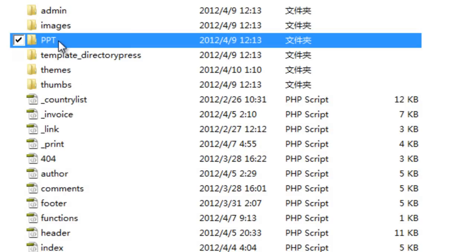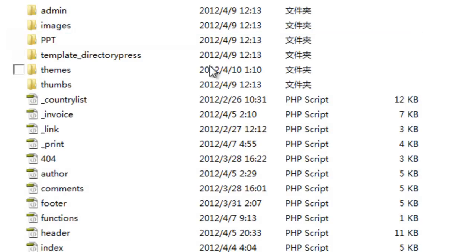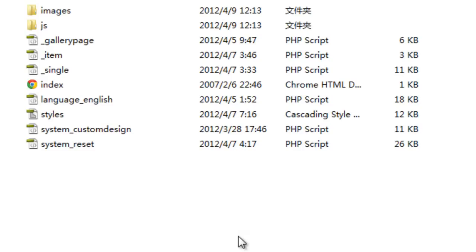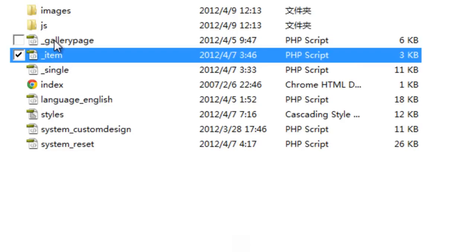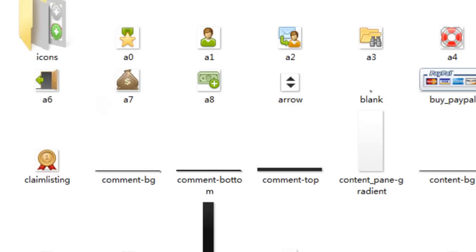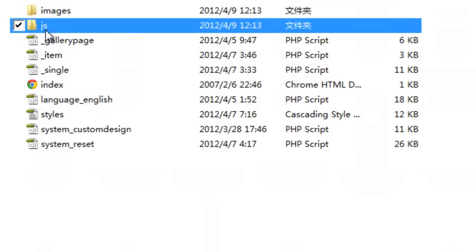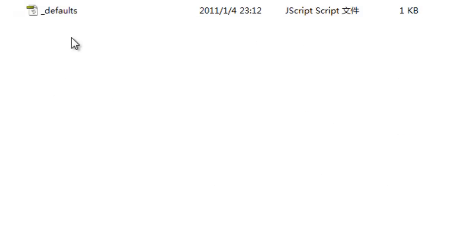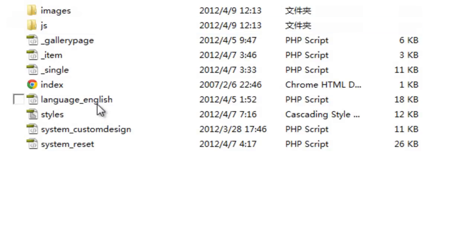Again, we have this template underscore DirectPress, which, as I said a moment ago, stores all of the key files for the DirectPress core theme. So things like the single page items, gallery, etc. We have all of the images that are used within DirectPress here. And then obviously the JavaScript that is loaded is in here. We have things like the language file, so if you're trying to edit the language file directly, then obviously you can do that in here.